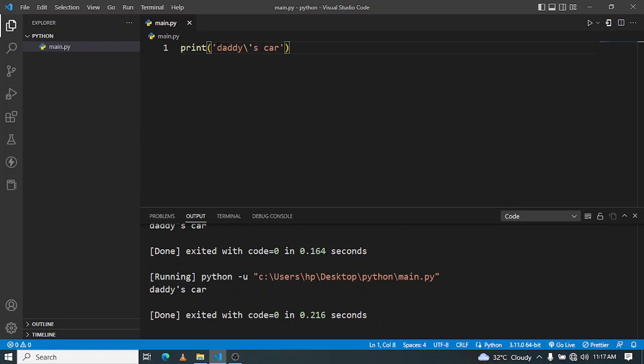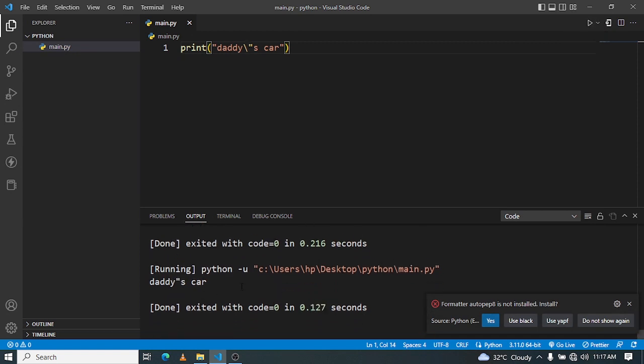What if I want to use a double quote again here, another double quote here, and a double quote here? As you can see, there is no error. Let me just delete this. It means this is trying to escape this double quote, trying to make it part of the string. So when I save this and run this, you get daddy's car with a double quote.